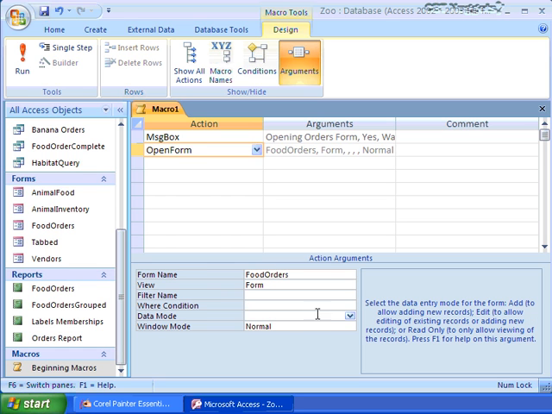My data mode by default is going to be typically what you see. I can add, I can enter, I could delete, but I could limit this if I wanted to read only, so that users would be able to see information but not make any changes. Or that they could only add information but they couldn't see any records that already existed and they couldn't make changes. Or edit, which would allow them to have full functionality with that form. I'm going to leave this blank for now.